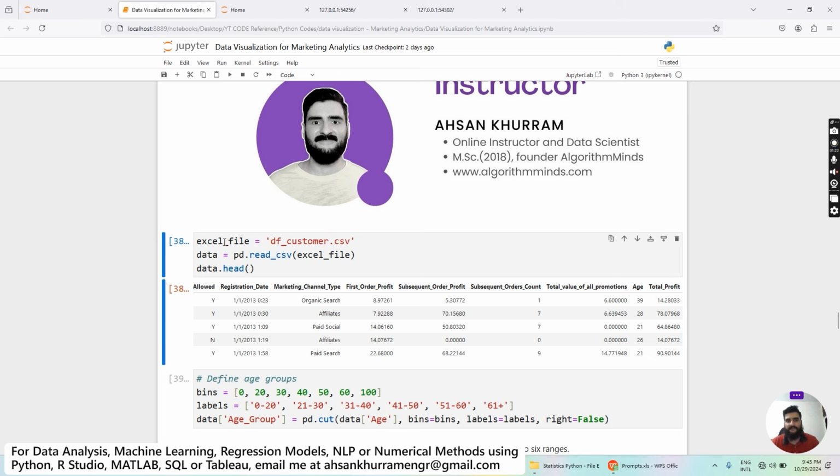For this purpose, I have initialized a variable named Excel_file, and I have given its file name, which is df_customer.csv. After defining the file name, I am using this Pandas function read_csv, then passing as input argument the file name. By doing that, we are able to import our data into Pandas as a Pandas data frame.